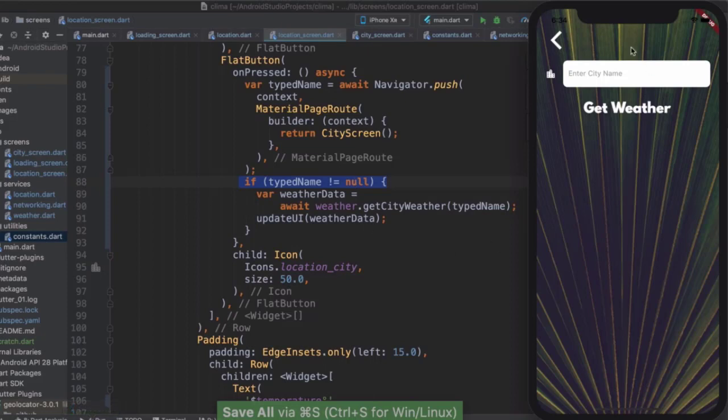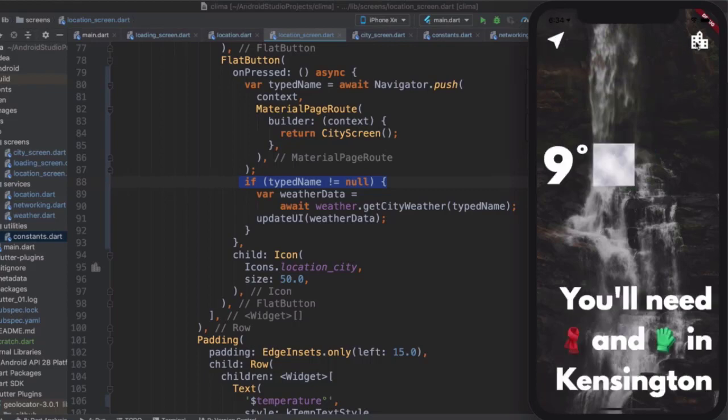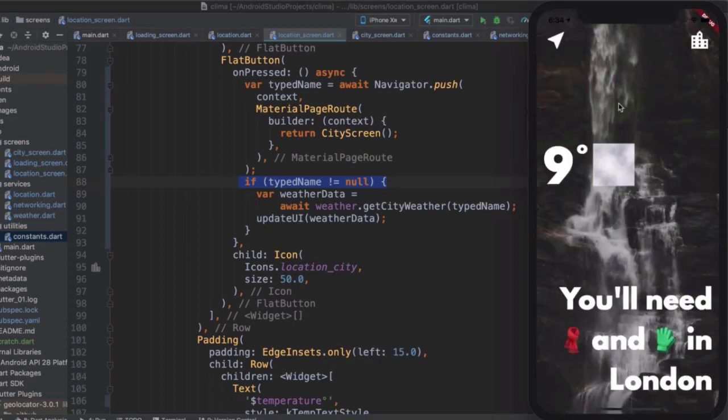So let's run our app again and let's check it. So now if I click on the back button, it takes me back here without changing the city. And if I click on this button, it gets me the location data. If I click on here, it gets me the city data. And my app is now working beautifully.